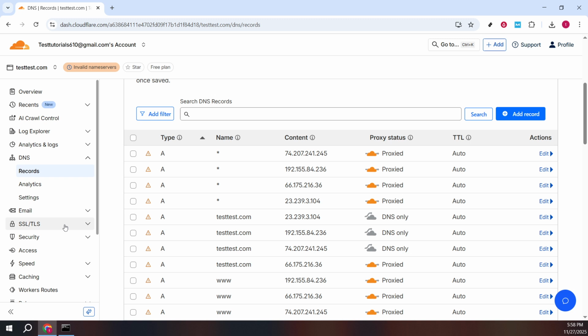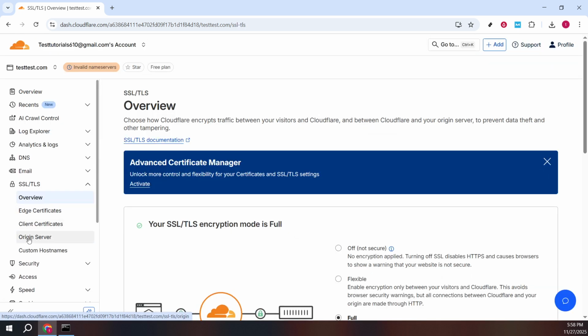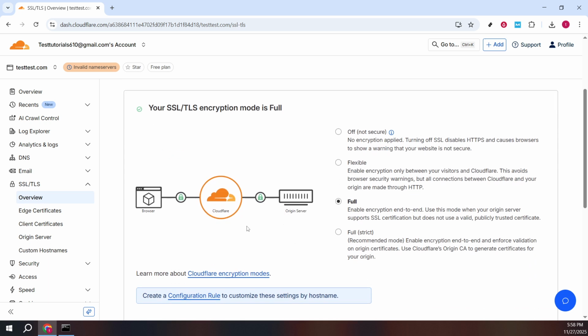Next, go to SSL/TLS in the left menu and open Overview. Here, make sure the encryption mode is set to Full or Full (strict). Full means Cloudflare will connect to your origin over HTTPS even with a self-signed certificate. Full (strict) requires a valid certificate on your origin and is the most secure option.